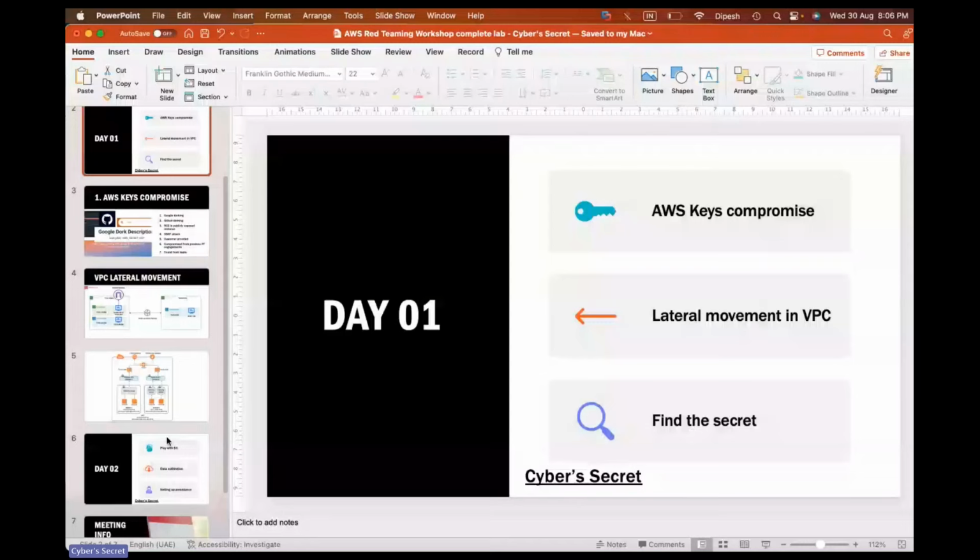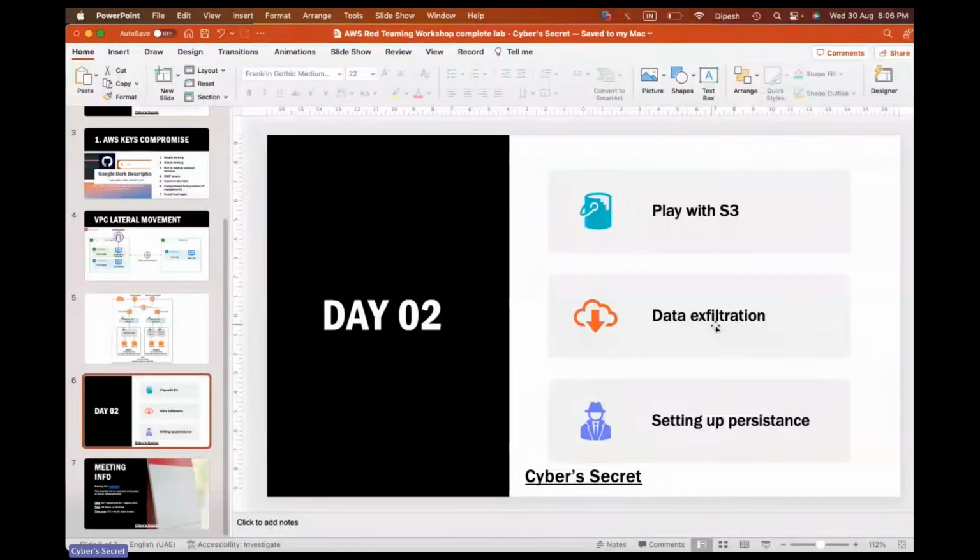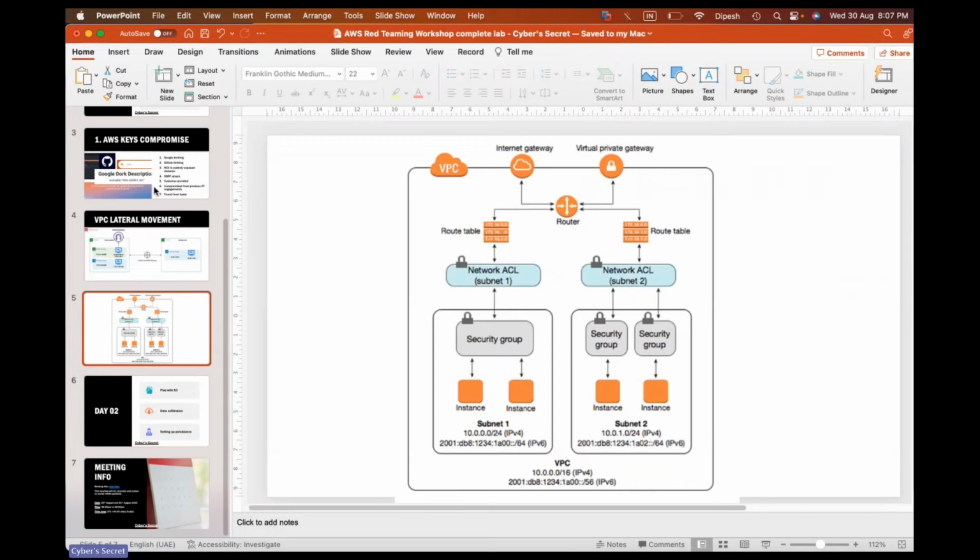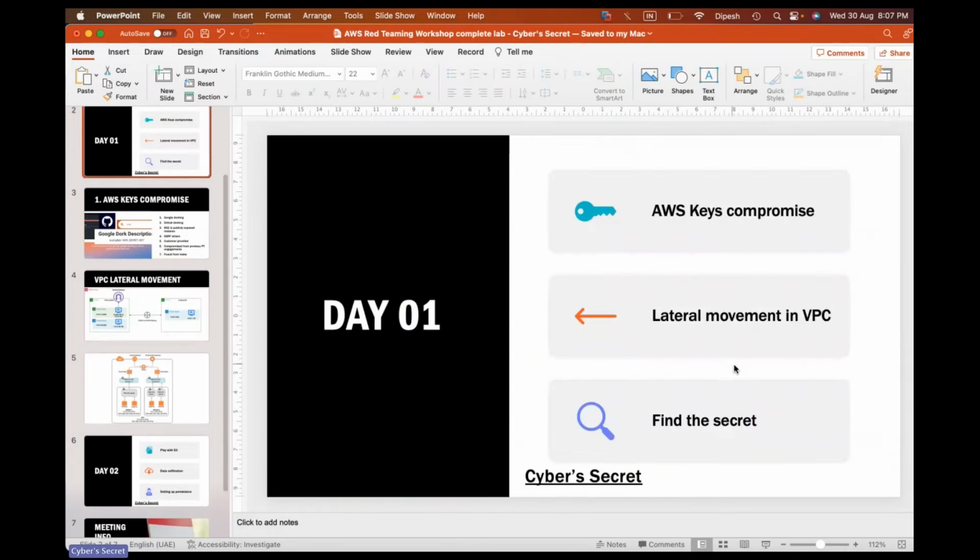So tomorrow, we will be exfiltrating that secret data which we have just found, and we will also be setting up a persistence mechanism so that if the administrator deletes those keys, we will still have backdoor access to this EC2 instance. And the last thing we are going to do tomorrow is play with S3 access. So today, again, I will repeat that we have just completed these 3 tasks and we will continue our session tomorrow.